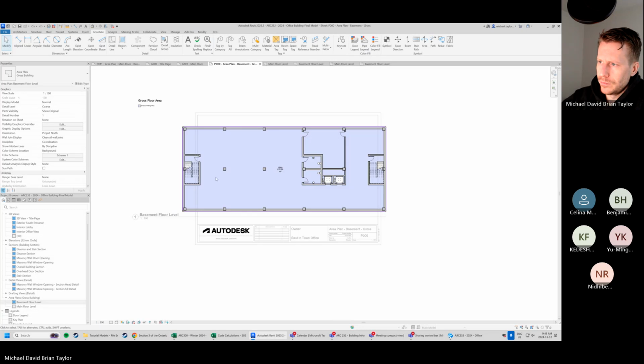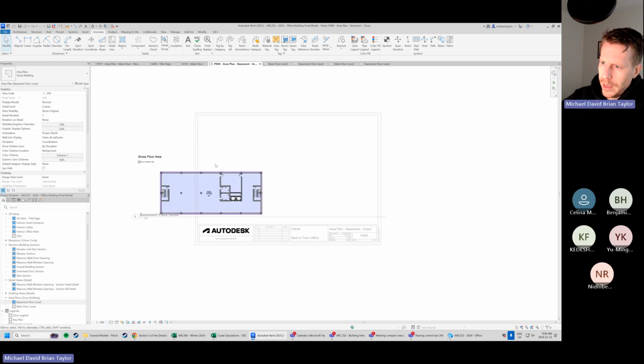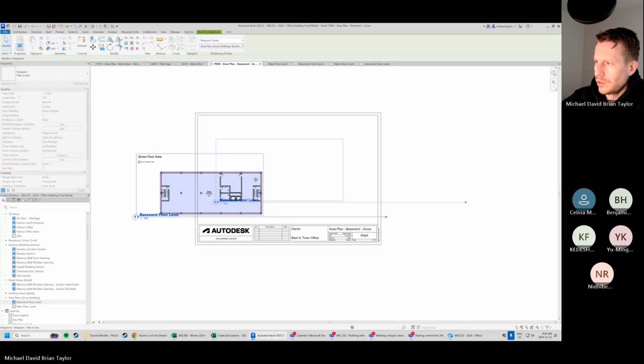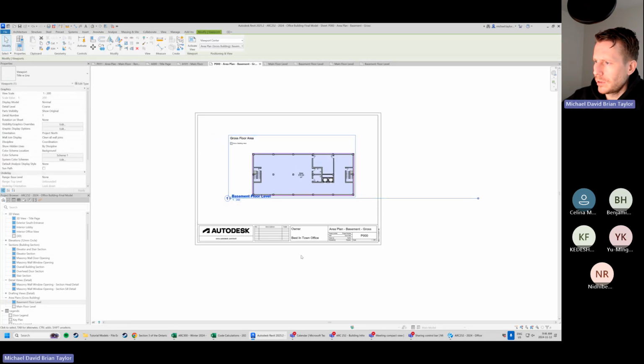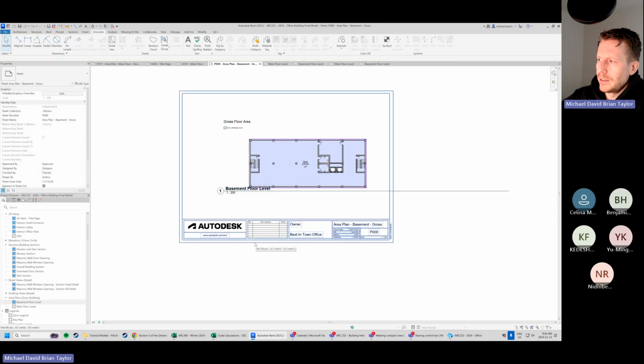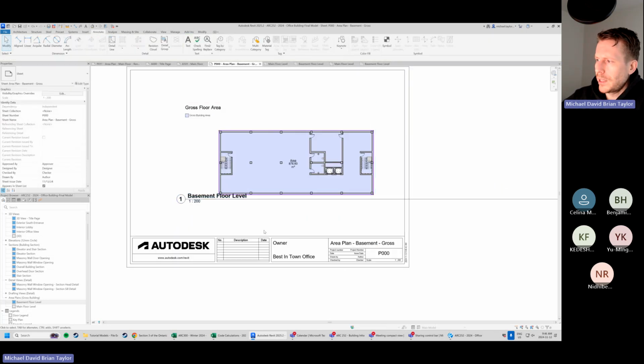All right, do that again. So 1 to 200, and then right click and deactivate the view. Try and get it somewhere smart, right? So we're going to try and get it somewhere smart in here. And yeah, so that's one thing.